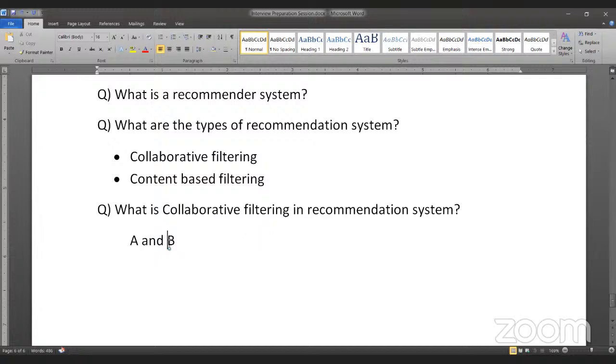So if user A likes a movie, we can just recommend that movie to user B, who is similar to user A, and vice versa also. If user B likes something, we can recommend that to user A.